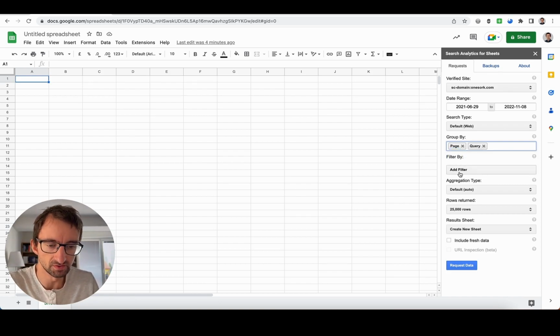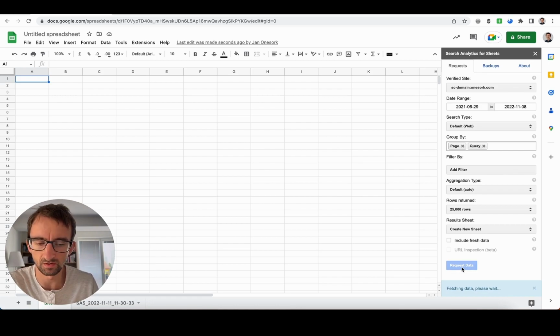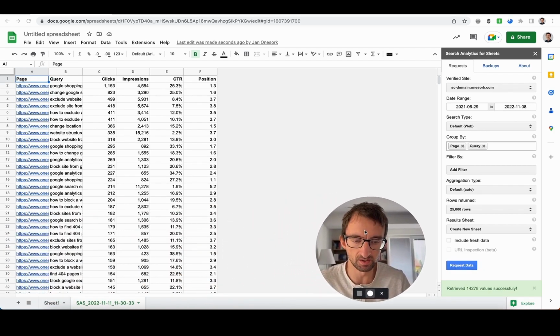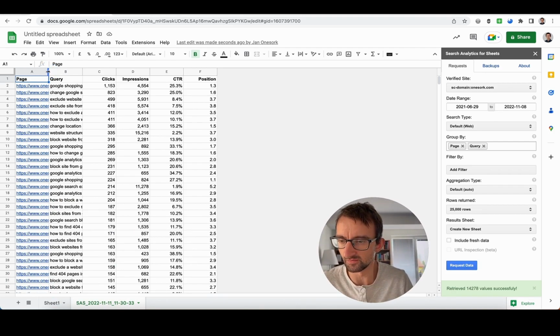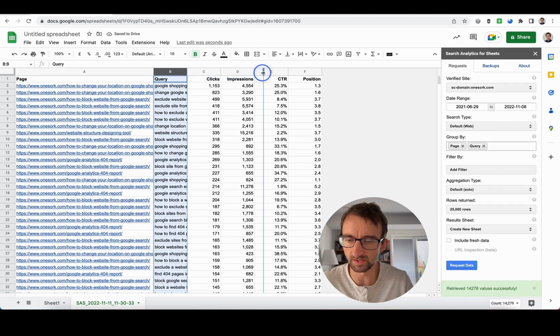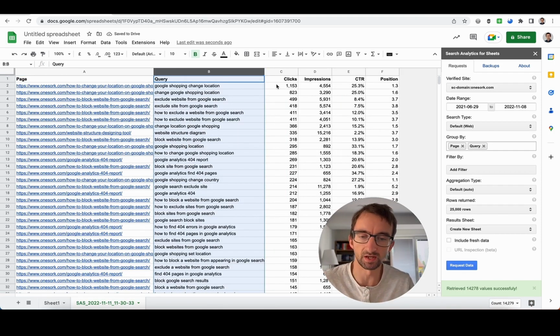We don't need any filters. We don't need any aggregations. So we will leave it as is. Now we can just hit request data. It will take a couple of seconds to download all the data, but once it has completed, we will see a new sheet in your spreadsheet, as we can see here. So we have all the pages exported with all the queries, with some additional metrics such as clicks, impressions, average position, and so on.